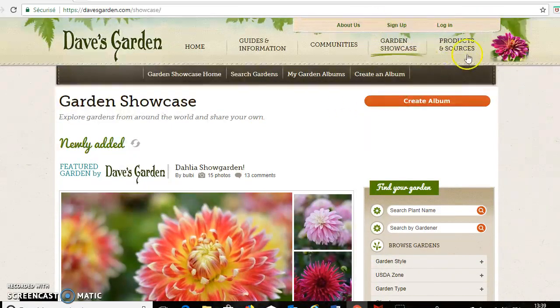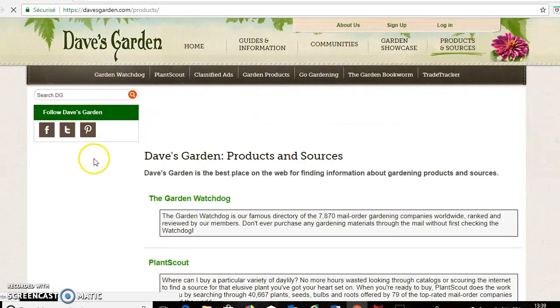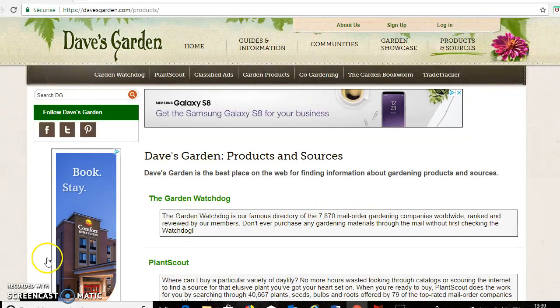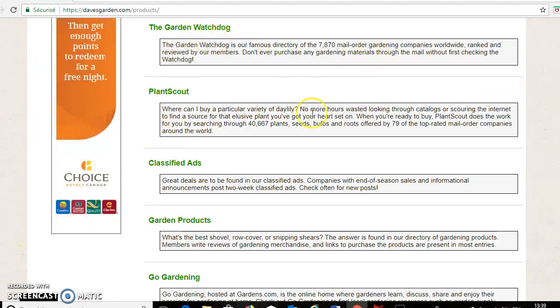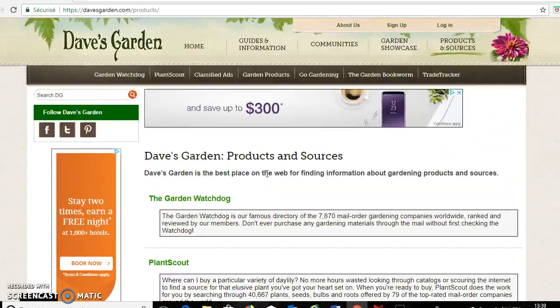And if you want to know more about product answers, you click on product answers, and you got the best place on the web to find some information about the product and sources.